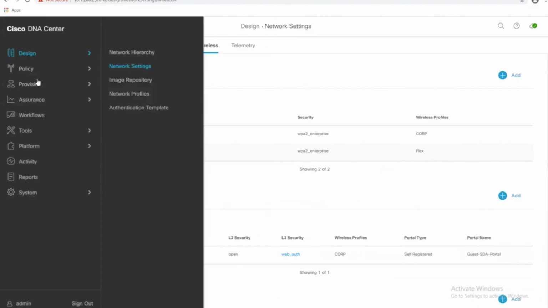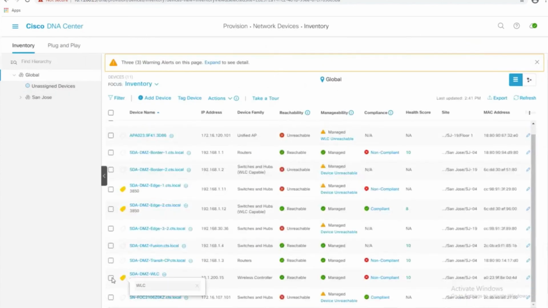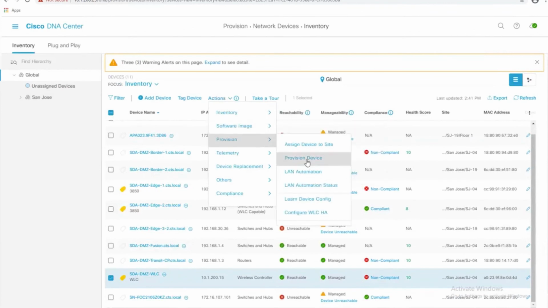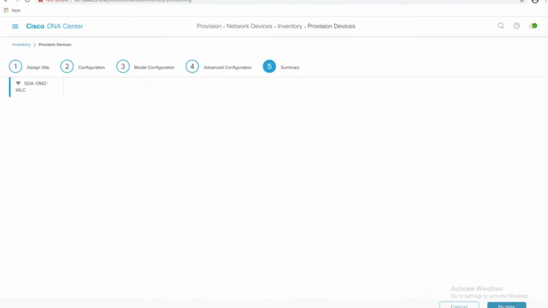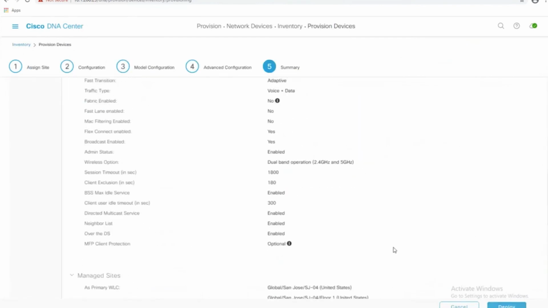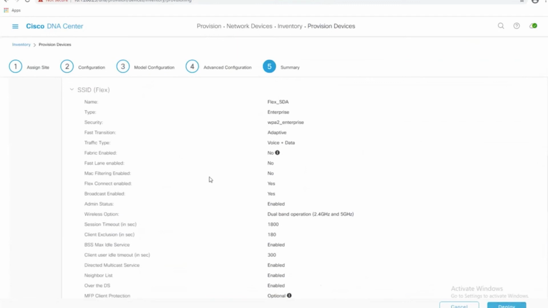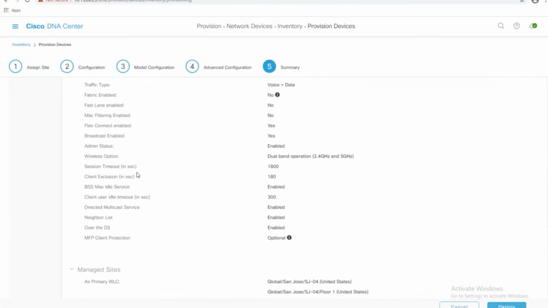Before doing that, I just want to quickly show you the provisioning workflow, where you go into the inventory and you can select a wireless controller. When I provision the wireless controller, as part of the summary config you can see the SSID configuration which gets provisioned. This is all the config which gets provisioned onto that wireless controller, which is doing FlexConnect over the top. As you guys can see, this contains all the FlexConnect options.